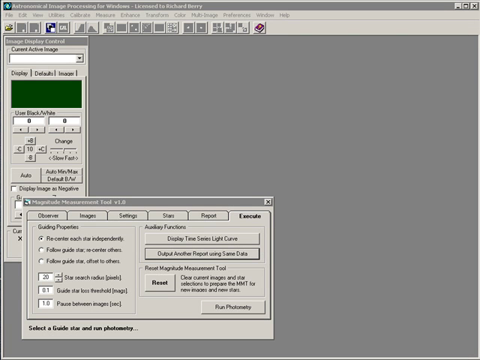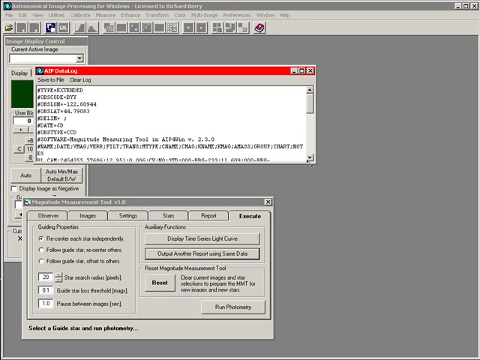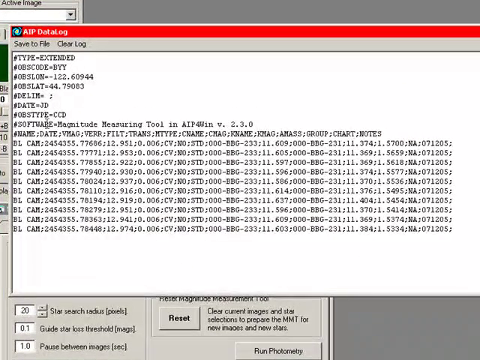Once the photometry is run, I'll find my data in the AIP4Win data log. I click on that and examine the data that I have. This is the AAVSO extended format, and in this column here, this is where the magnitude of the star is recorded, 12.951, with an uncertainty of 6 millimags.